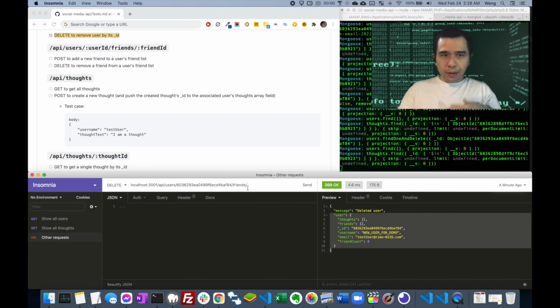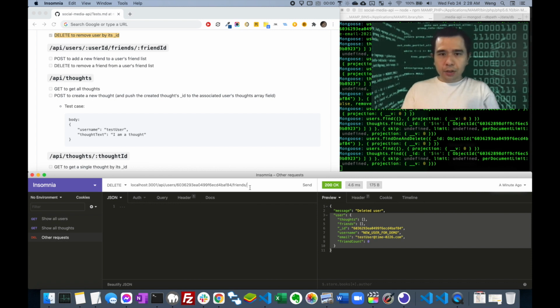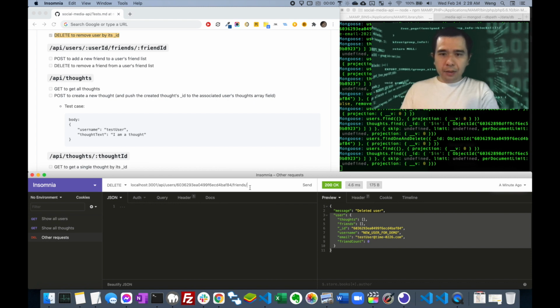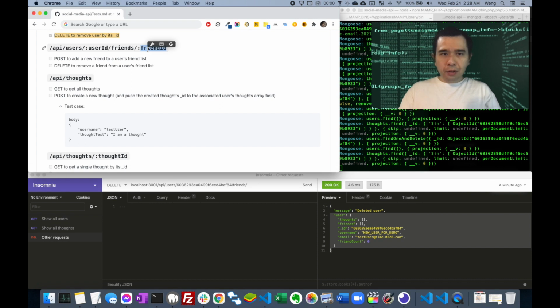For you to add a friend, a friend is just another user. So you can grab that other user's ID and add it to the URL.